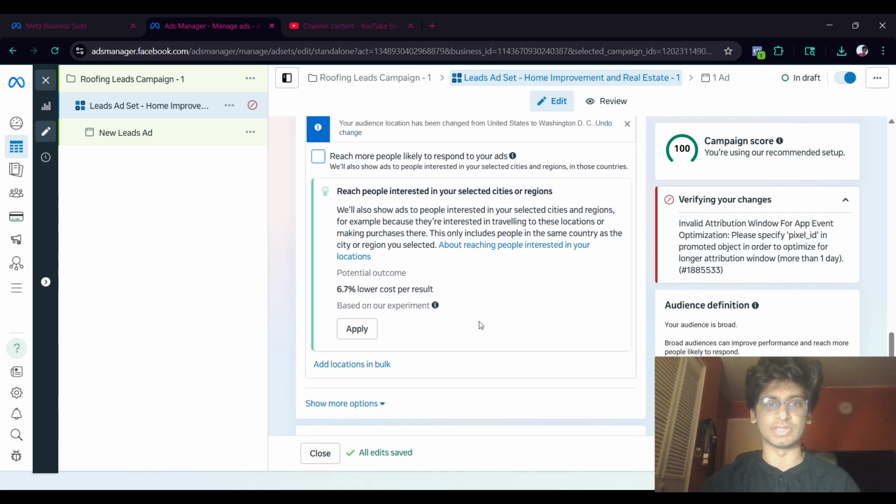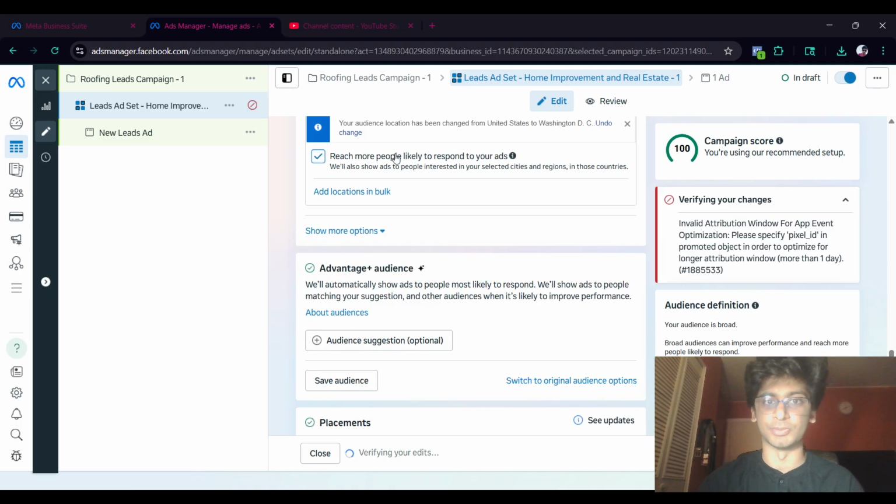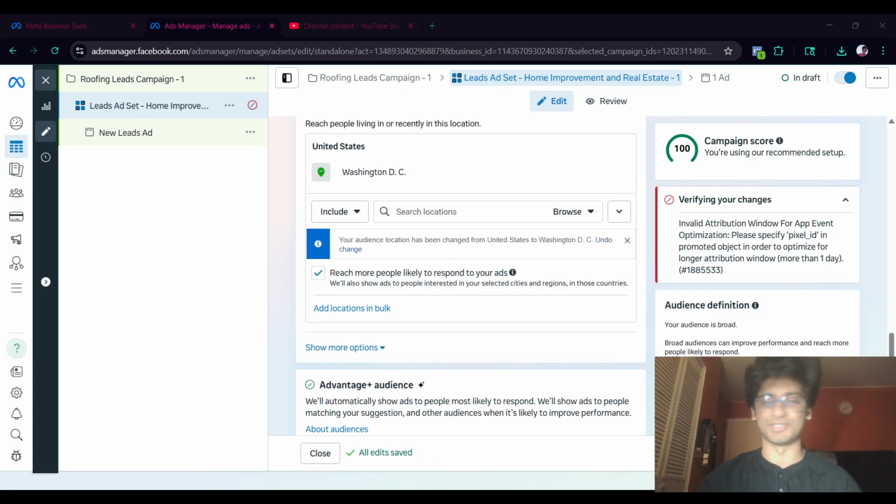And you can even see here, if you click on this option, a potential outcome is a lower cost per result. You're going to pay less for the same amount of results. So I'll click this option right here, reach more people likely to respond to your ads. This just makes sense. If a person's more likely to respond to your ad, then you want to tell Facebook, hey, target that person. And that's what this button does.